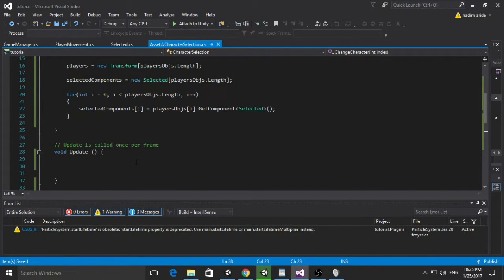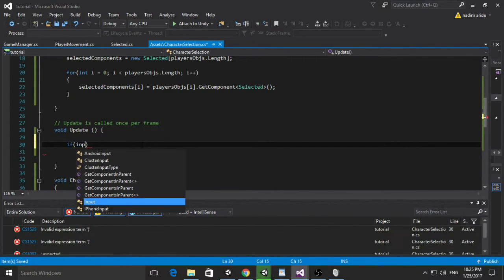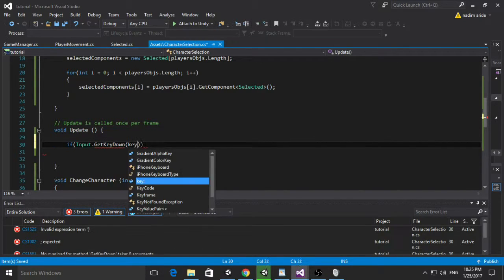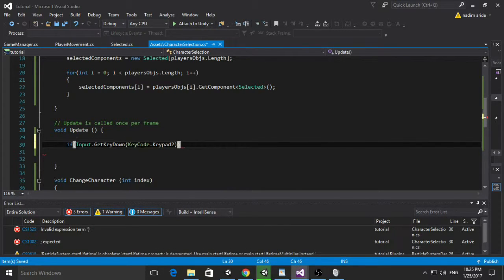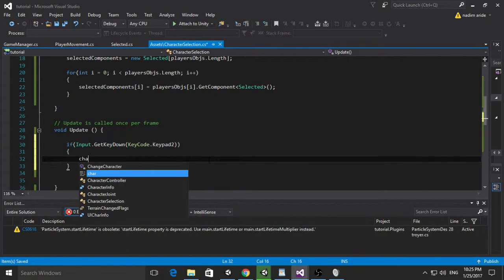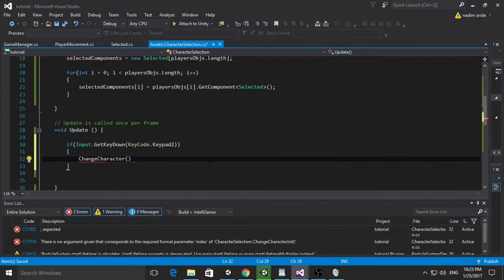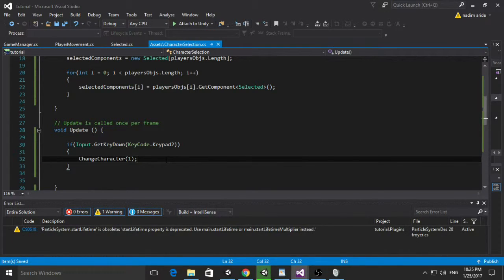So up here we will say, for example, if we want to change to character 2, we will say if input dot get key down key code dot keypad 2. So now when we press the number 2 on the keyboard, we want to change character to 2, or it's 1 in the array. Okay, great.